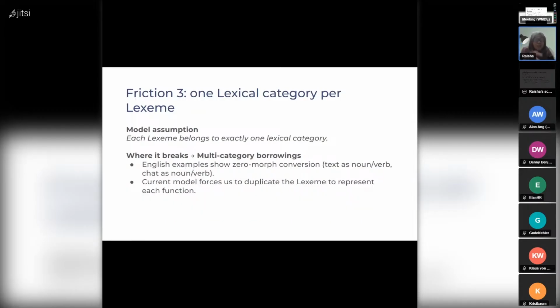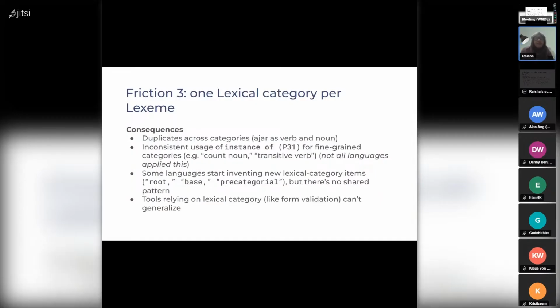And that's for Indonesian, but for English, we can also show that they model it as something that has zero morph conversion. So there will exist two entries: text as a noun and as a verb, and also chat as a noun and as a verb. And this current model forces people to duplicate the lexeme. Okay. And the consequences because of that: sometimes people duplicate things just to make it similar to the English language.